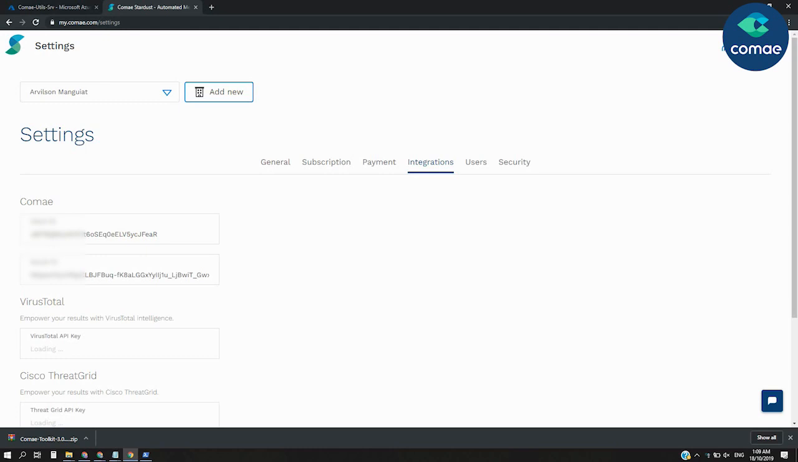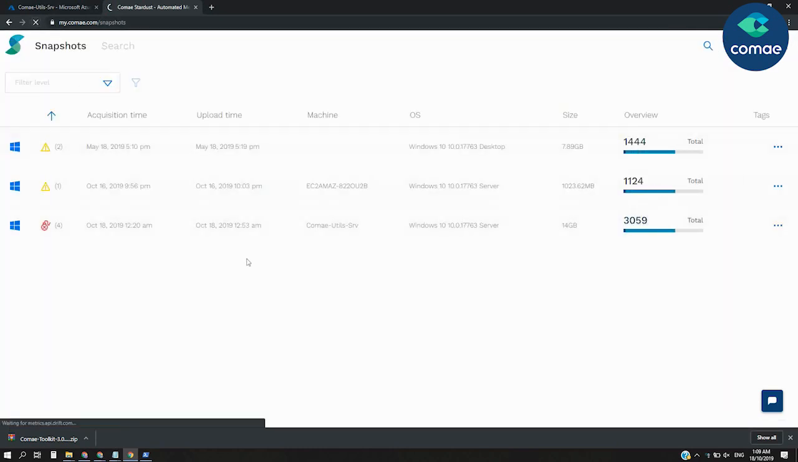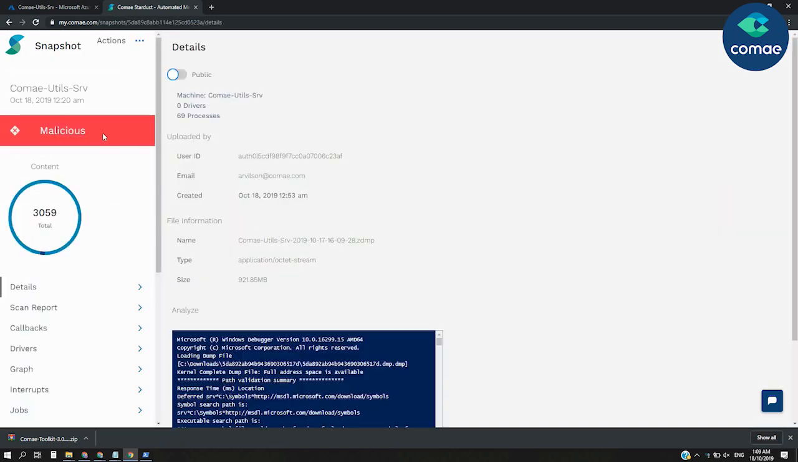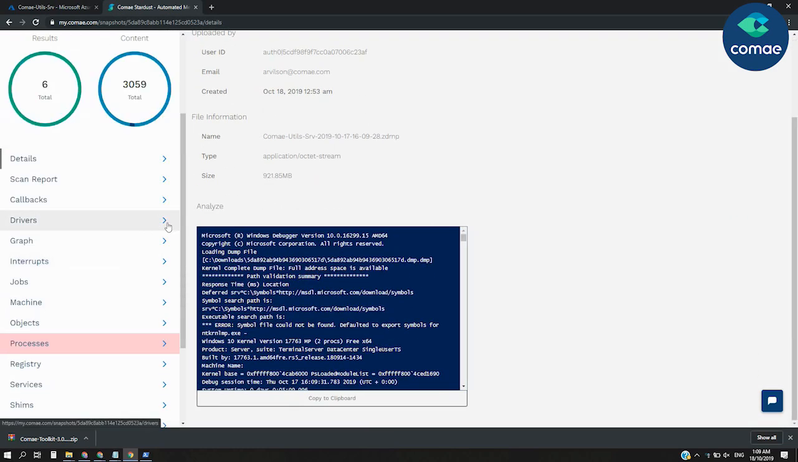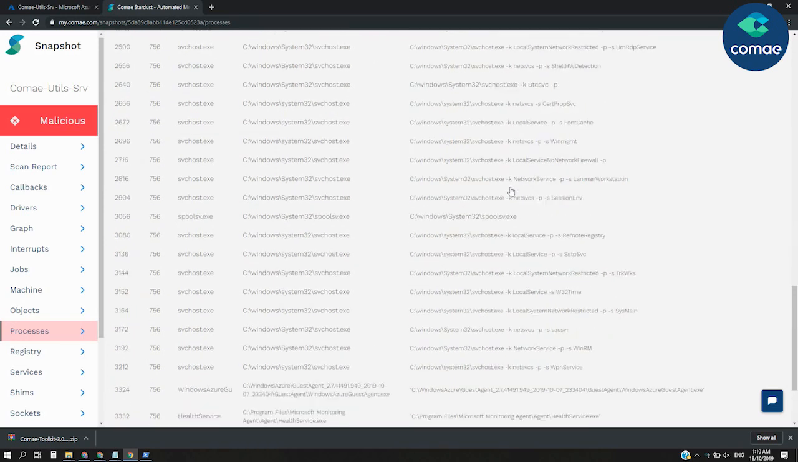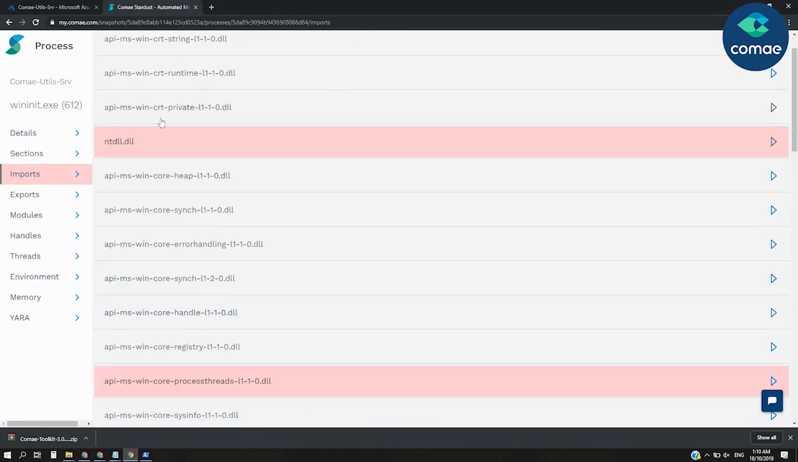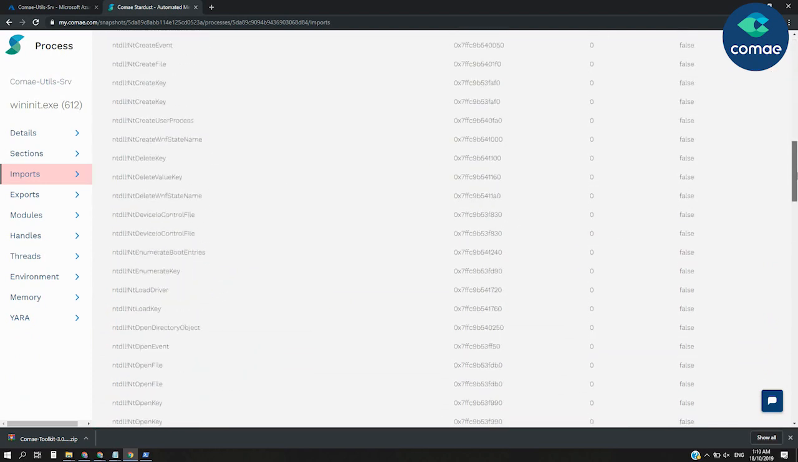Let's fast forward to our dashboard to see the results. We can now use the Comae Stardust features to browse the image. It shows that one process is suspicious because it's using token manipulation functions.